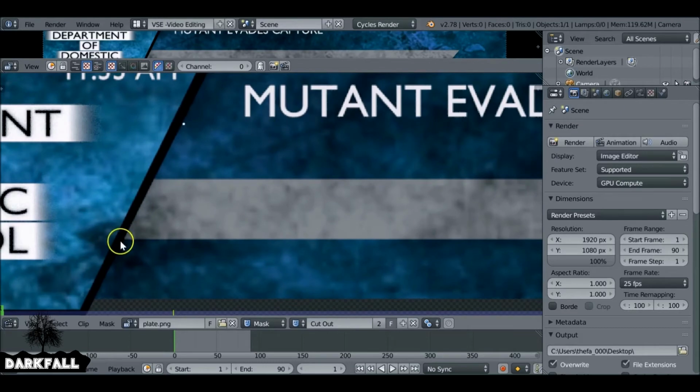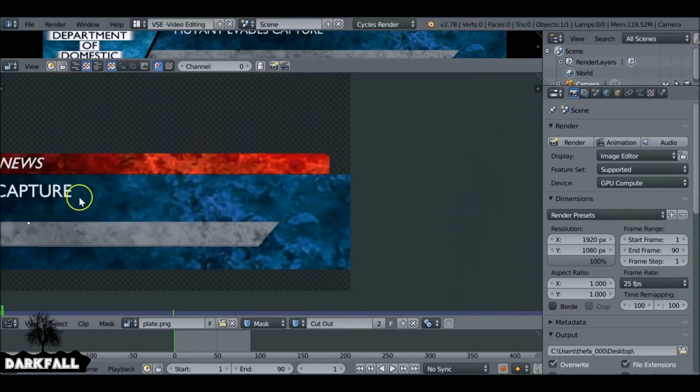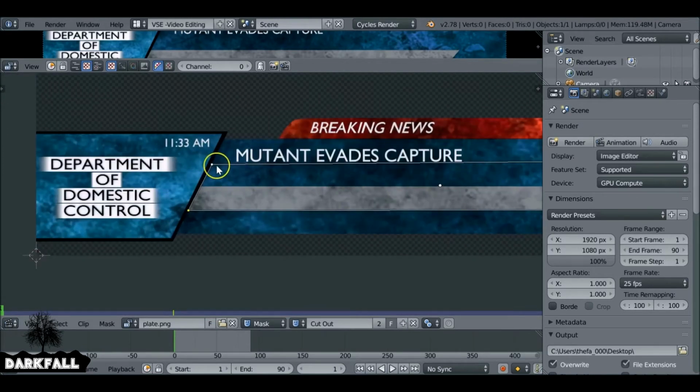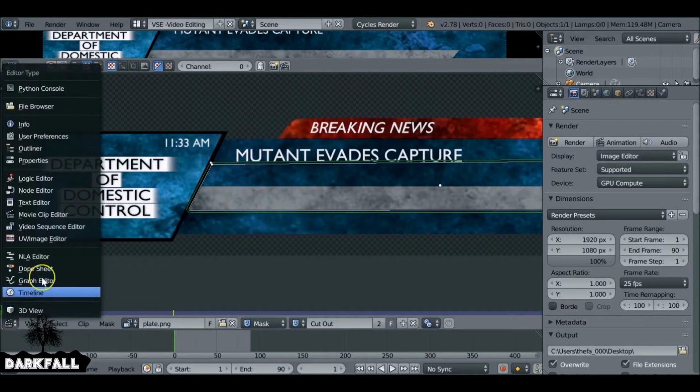So now if we control and left click, we can add the points for our mask. Pretty simple. Alt C to close the mask, and then A to select everything. And if we hold Shift and left click to drag out the feathering, if you want to put a bit of feather on it, it's up to you. Let's switch back to the video sequence editor.